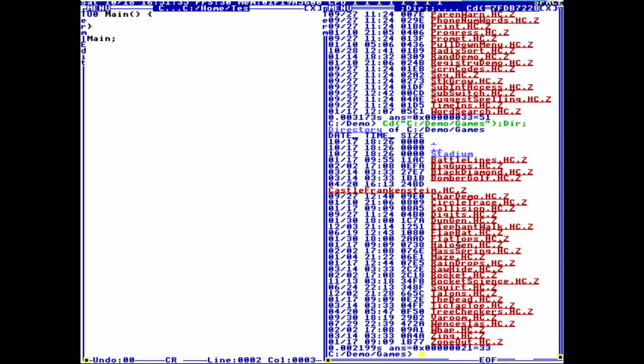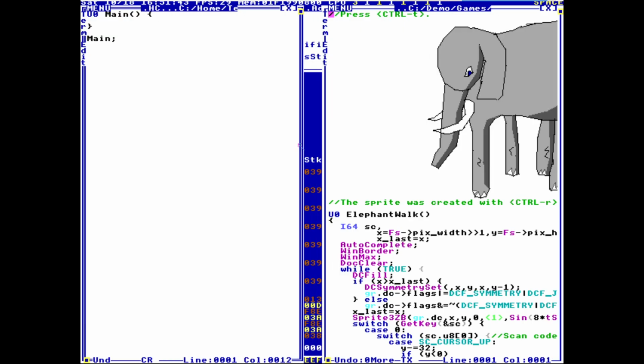Some say if you're a teenager and want to make a game about elephants, you first draw an elephant. Whoever said that? Let me make this a little bit bigger so we can actually see it.